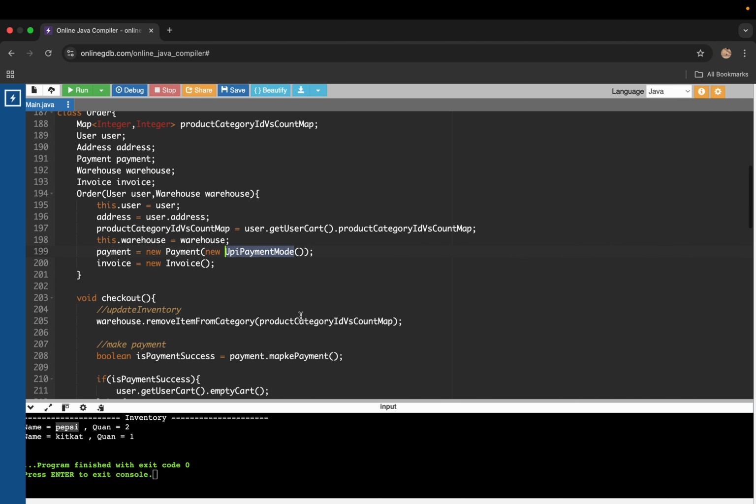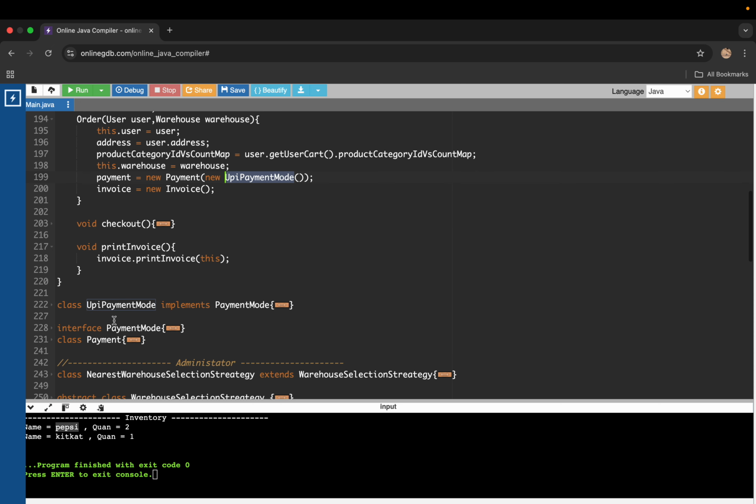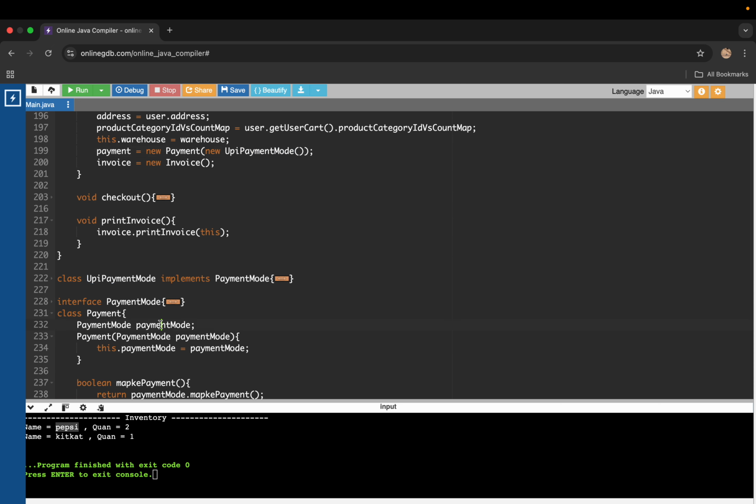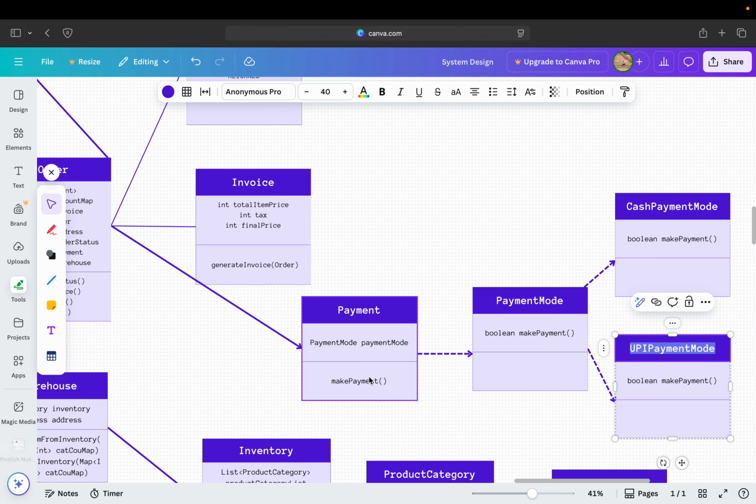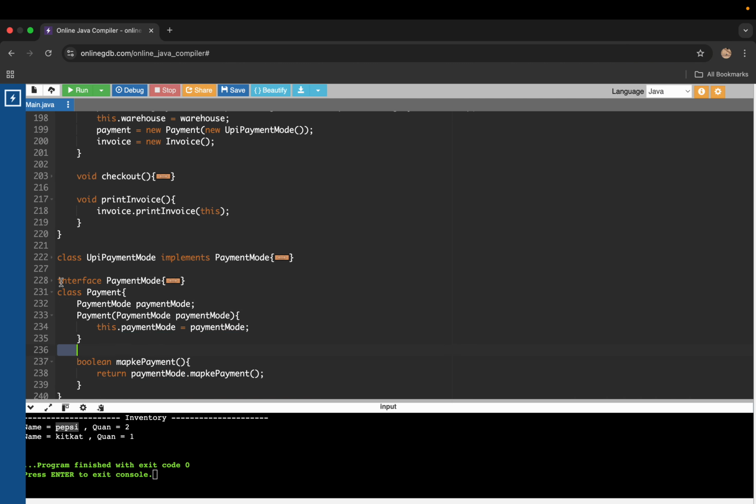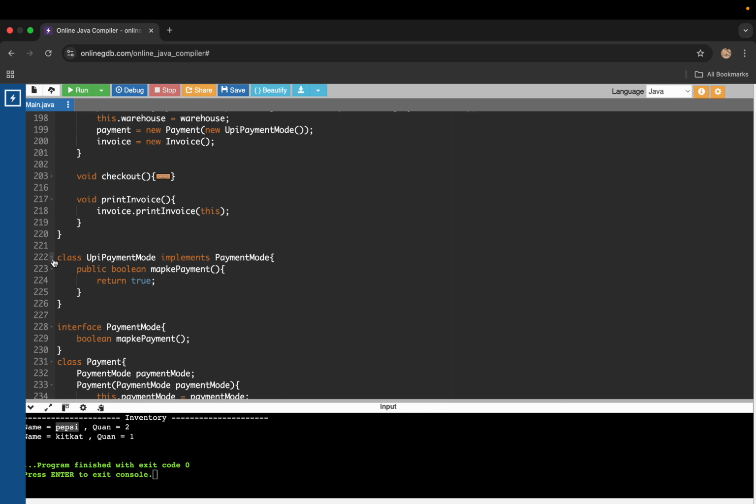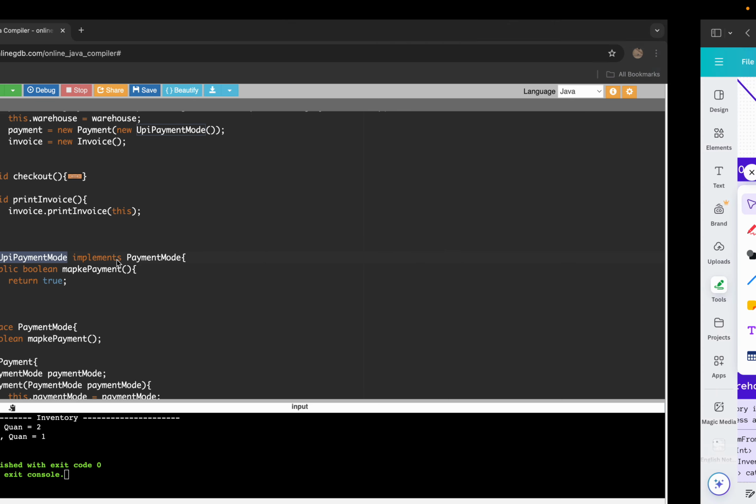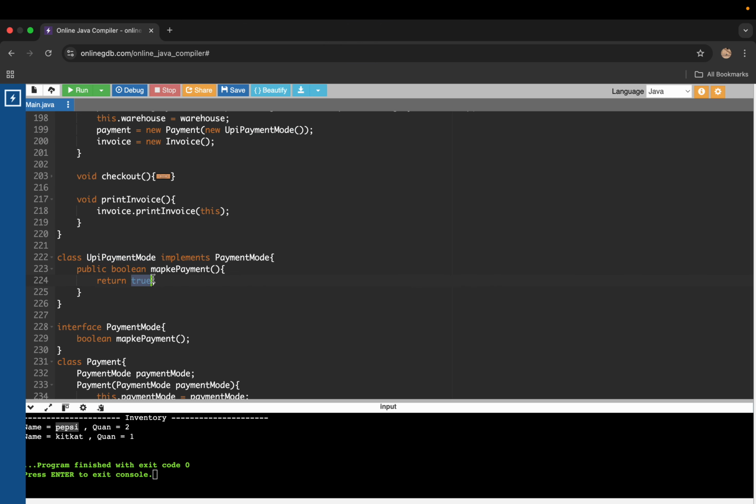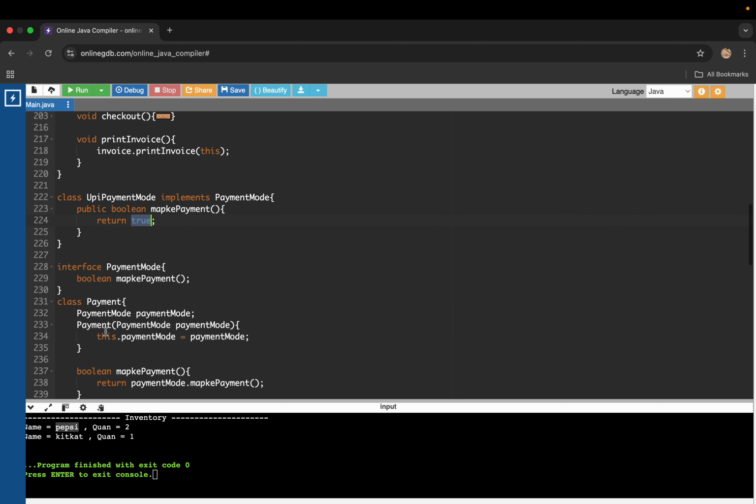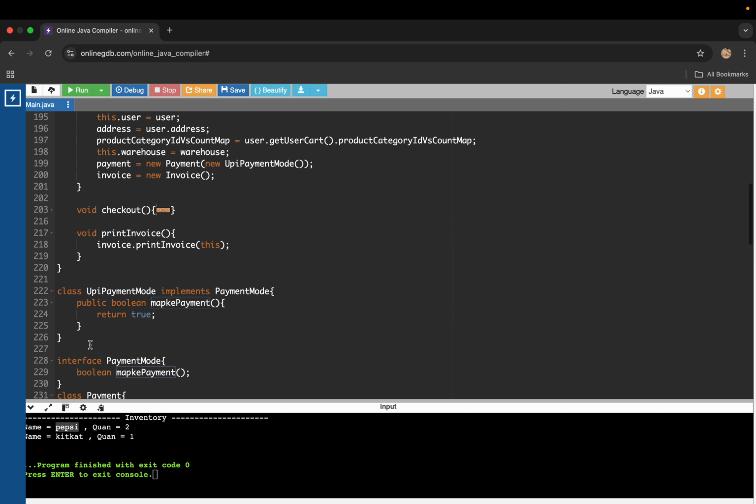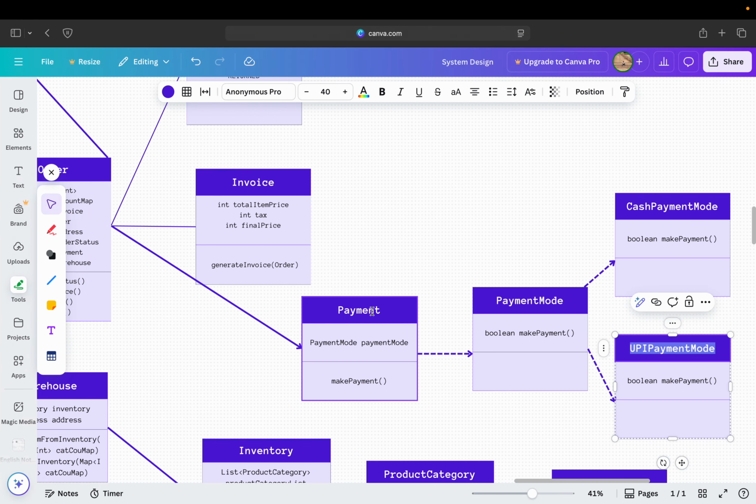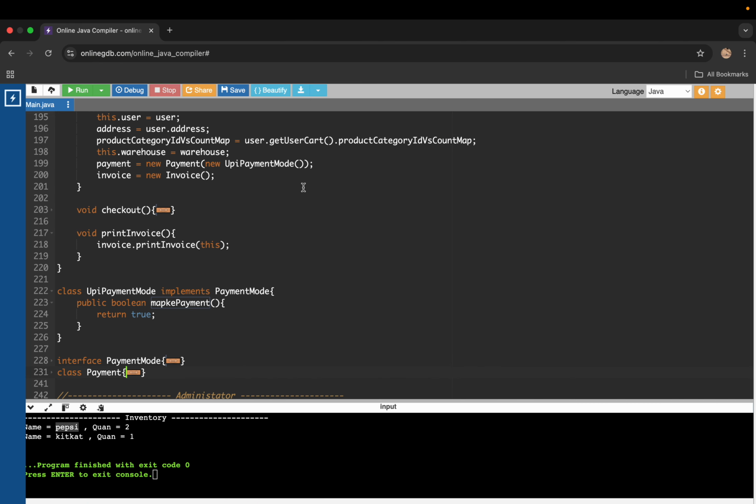So if we go through the payment class, you can see we have this payment mode. Okay. After that, we have the make payment method, and I'm just integrating it with the UPI payment mode and doing some logic. And I just add return true, which means the payment is done. And in the payment class, we are doing all these operations. And this payment class is called from the order class.